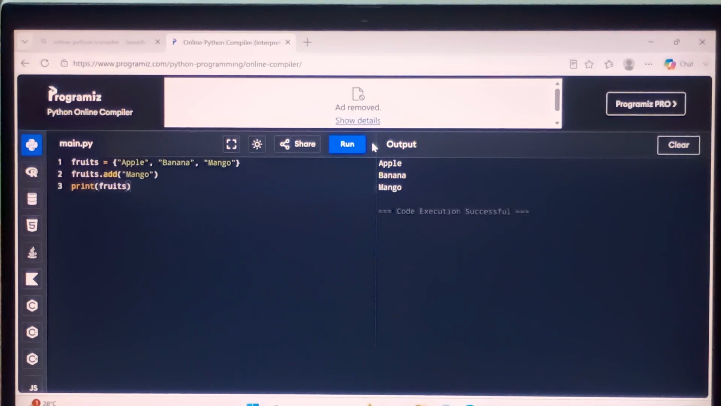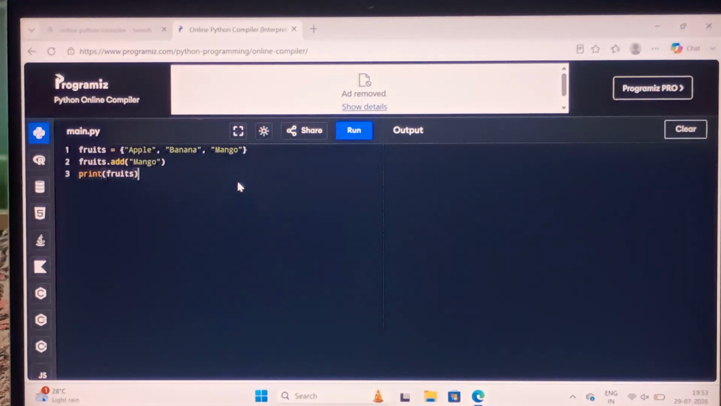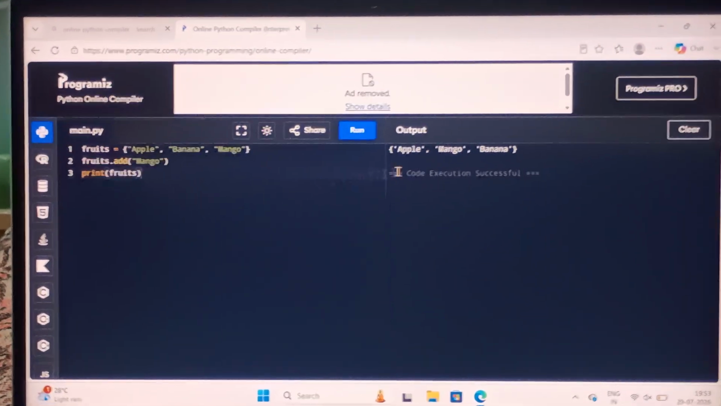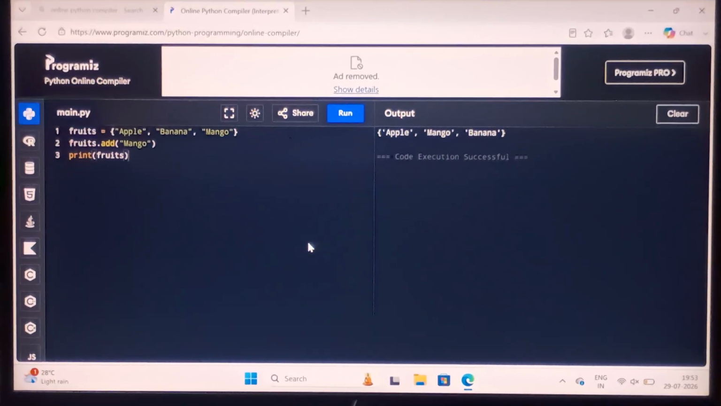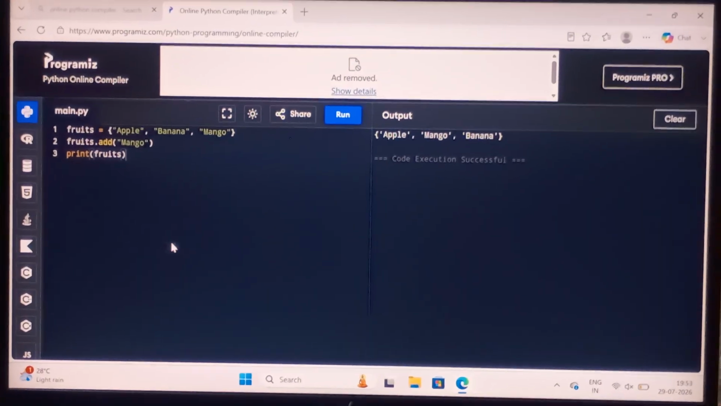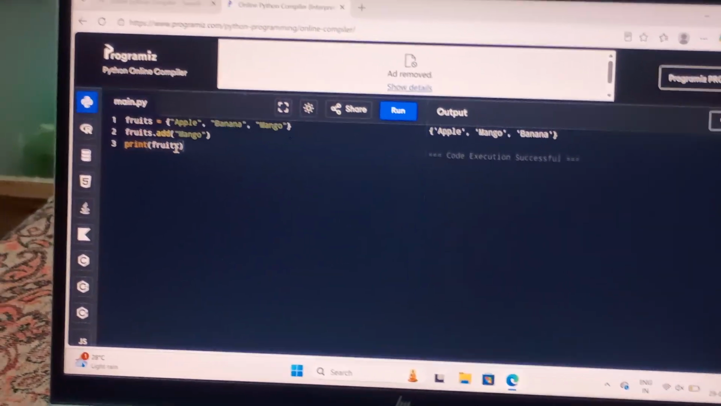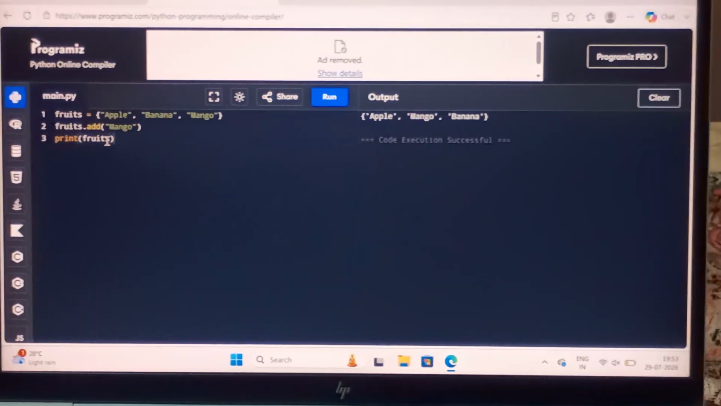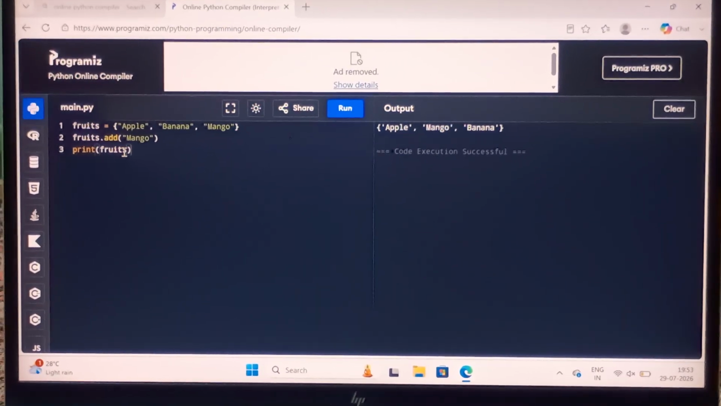We get the answer apple, mango, banana. Okay. The first line creates a set with two fruits, and the second line, add, inserts the new element into the set, and the third line prints the updated set.